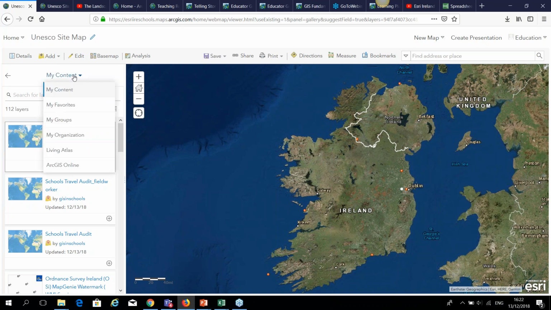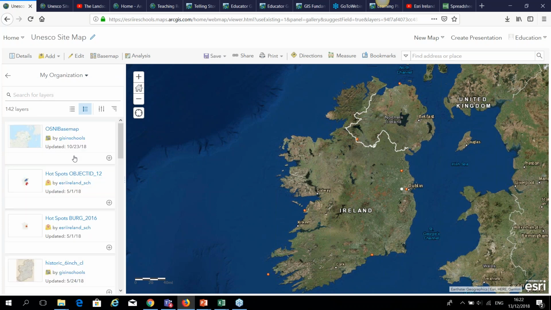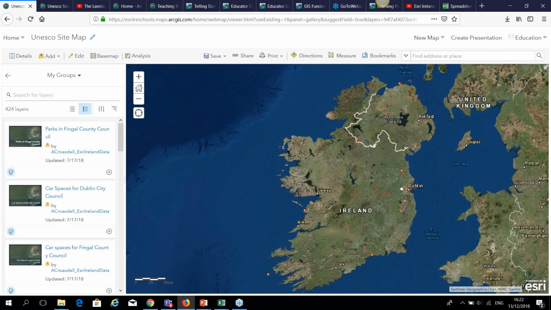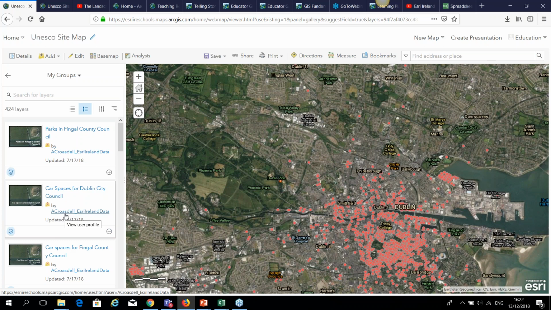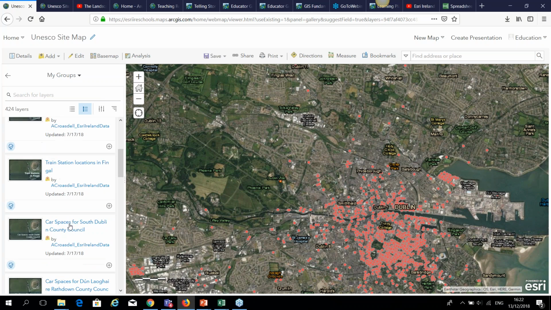So you can search within your organisation, which will show you data that other members in your school have shared, like other students for projects they're working on within groups. You have My Groups as well, so you can add content that's within groups. So here's some of the car spaces in Dublin. There's a range of different data groups that are already in your school's account that you can find in your My Groups, in your My Content.